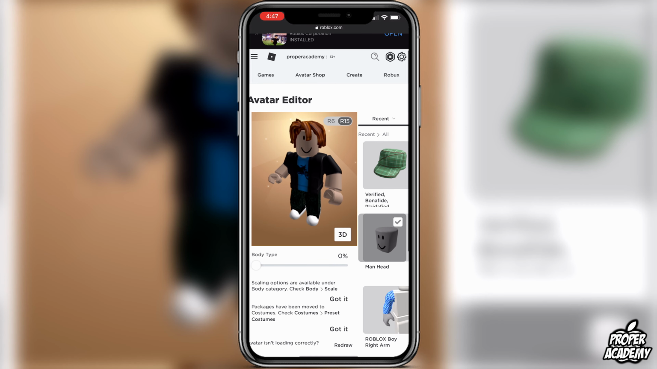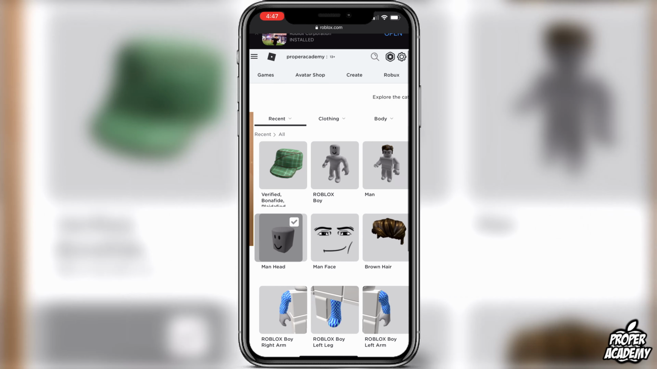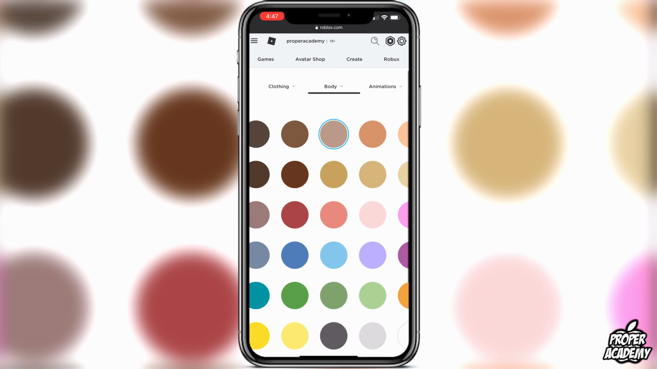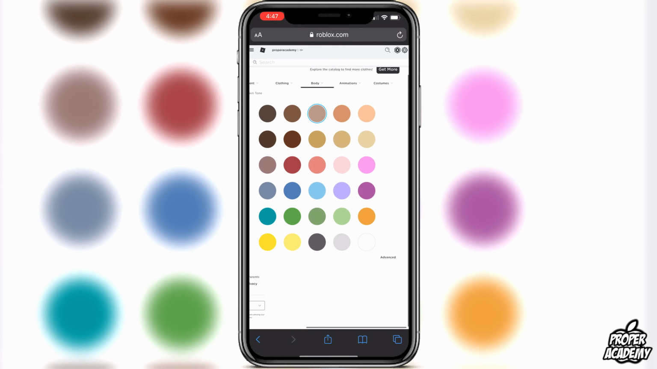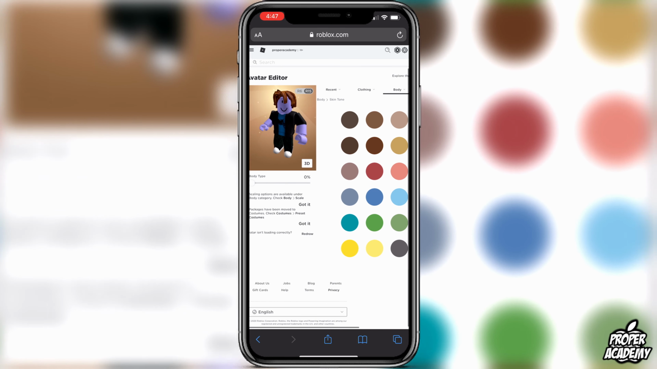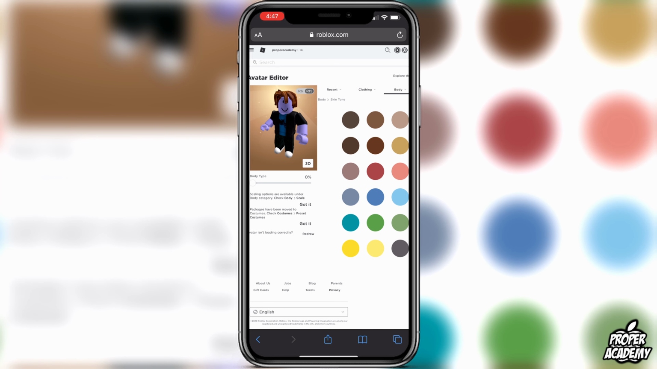So once we're on here to change the skin, we can just drag over and click on Body. And then you just want to find skin tone. And then if we zoom out here, you'll notice that we have advanced at the bottom here. And there's lots of colors in here that you'll be able to click on. Whenever you find any color that you would like, you just want to click on it and then click on Done. And then you'll see on the left side here that your avatar is edited.